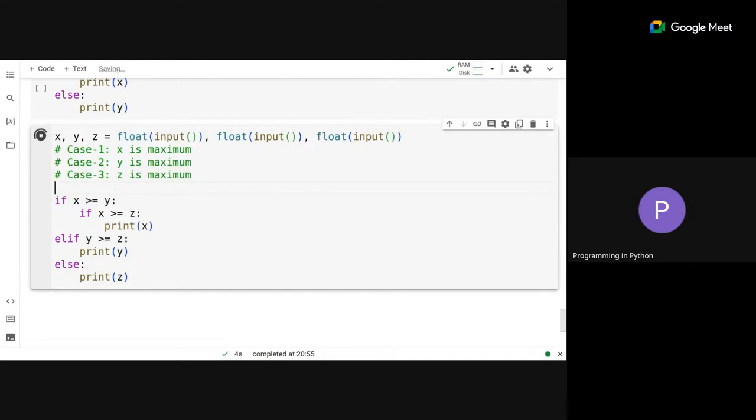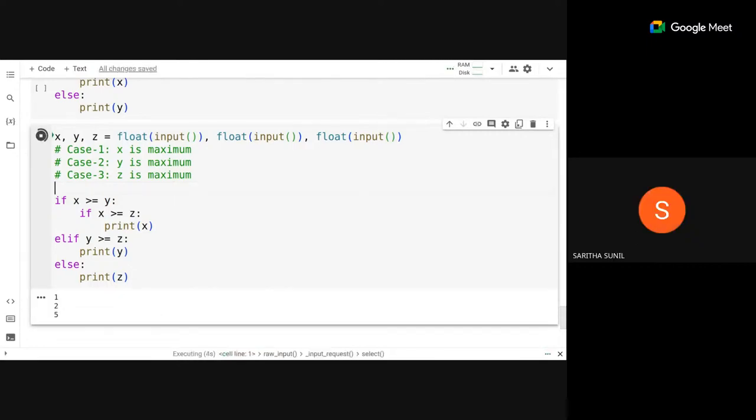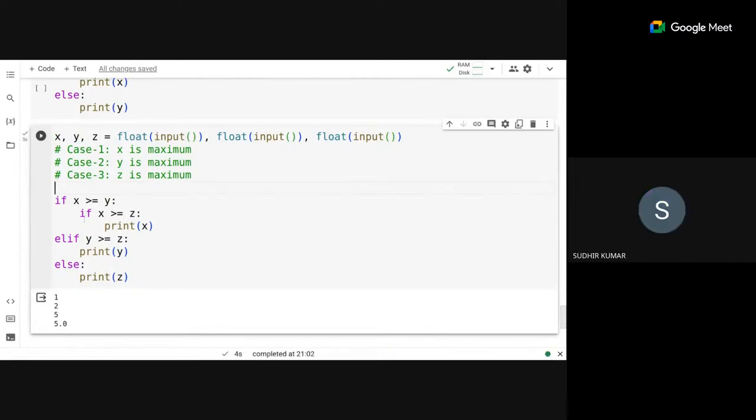Ever try to give an input like 1, 2, 5? The second if statement will be false. Okay, last will be executed. Directly it will come to the else block. By the else part, else will be executed.